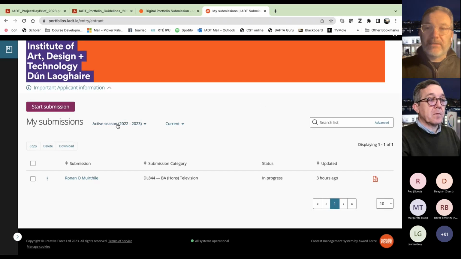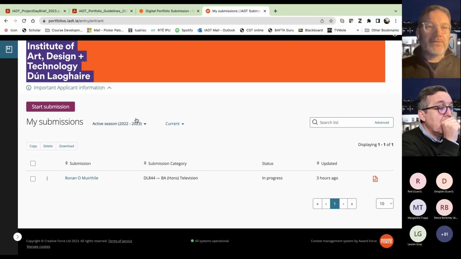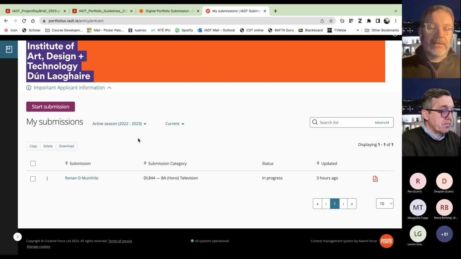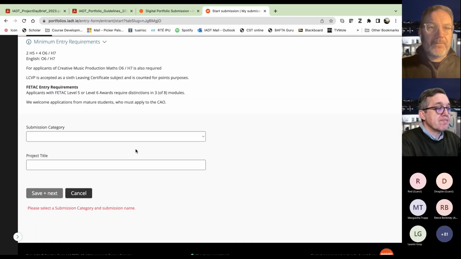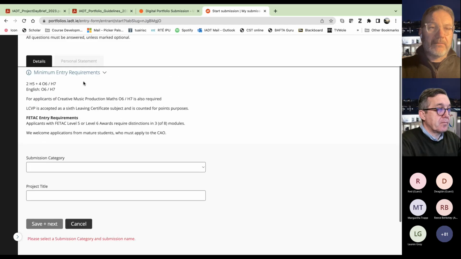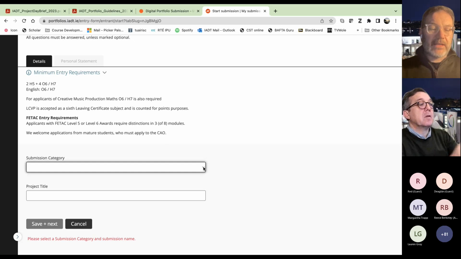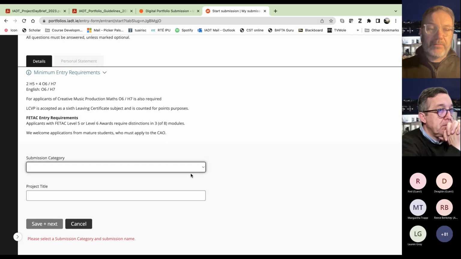So basically, I'd encourage everyone to register and have a look and start to get used to the feel and how this platform works. It is very intuitive and I think is very user friendly. But you start with start submission, and then there's obviously a listing of the minimum requirements you need, and then you submit the category. So you have to select if you're applying for project day or submitting a portfolio, you have to select a category.